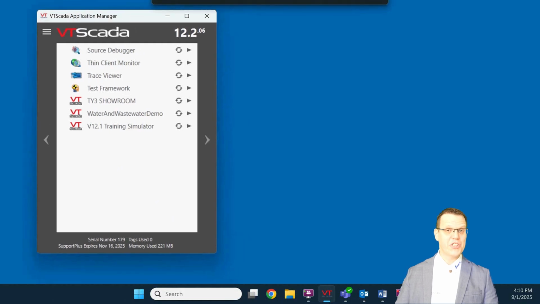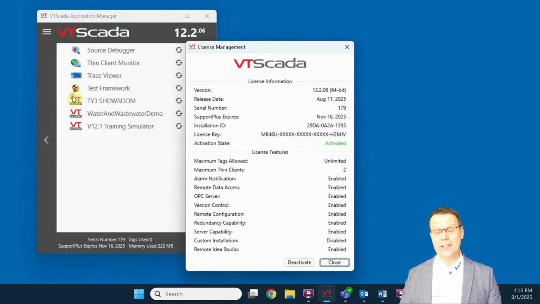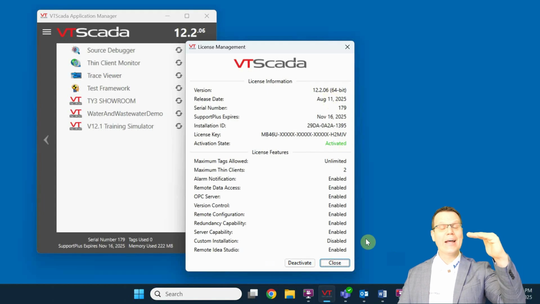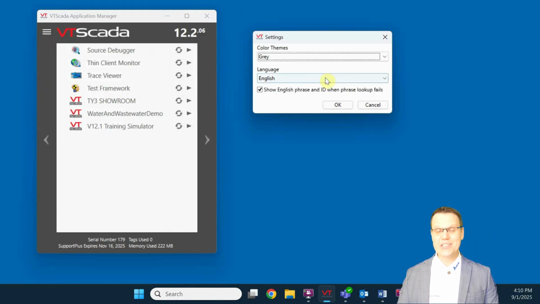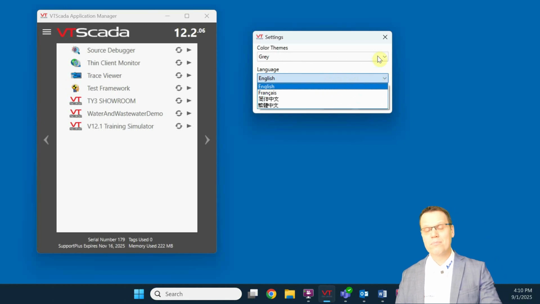To begin our project, we launch VTScada, which opens the VTScada Application Manager, the central hub for creating and managing all applications. From this interface, you can immediately see key information about your license, the current software version, and the components it includes. You can also access essential settings. System languages are English, French, and Chinese.